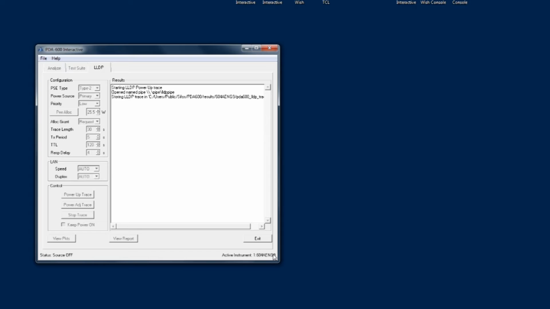The PDA600 powers the PD and looks for the PD to link up and transmit an initial power request. The PD transmits a valid 13-watt request while it waits for information from the PSE. The PSE sends LLDP messaging indicating that it is Type 2. This allows the PD to now request 20.3 watts.